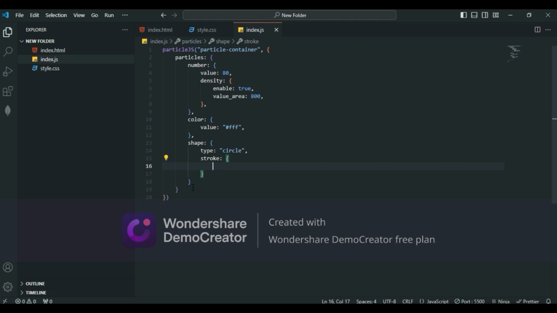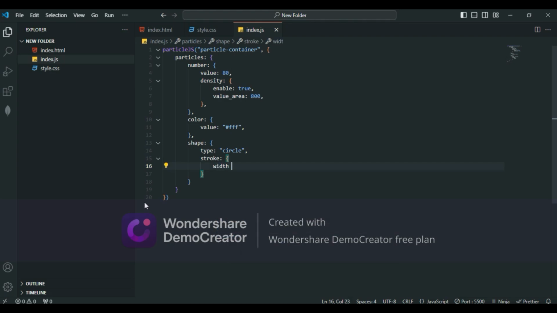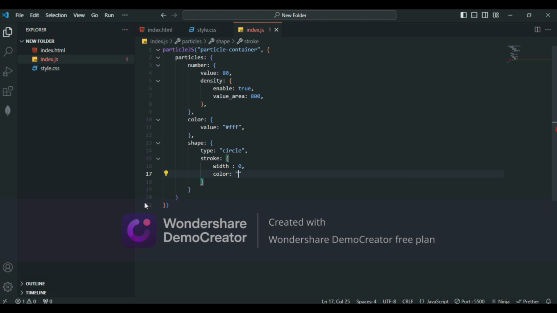Let's set the stroke width, right? Width, I'll give 0. This is nothing but the stroke width. Let's set the stroke color as well. I'll just make use of the color and set this one to black. That is nothing but 000.